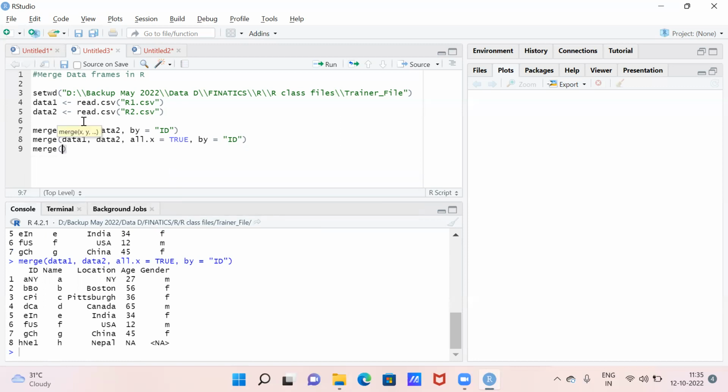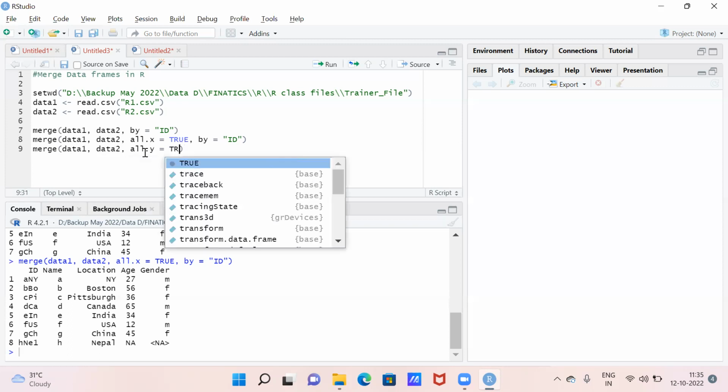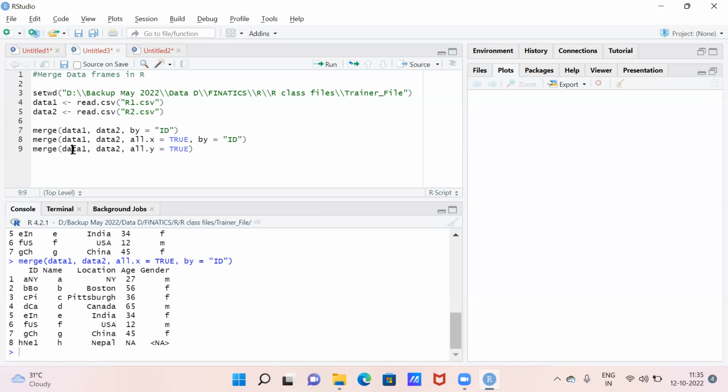Similarly, I can do a merge of data 1 comma data 2 comma all dot y. It is common for any table which we use. It's just that X means the first table you're specifying in your syntax. Y will mean the second table you're specifying in your syntax. If I write all dot y is equals to true, it means data 2 it will use. So this is denoted as X, this is denoted as Y. If you use any other table in the first place, it will be denoted as X, and the second one will be denoted as Y.